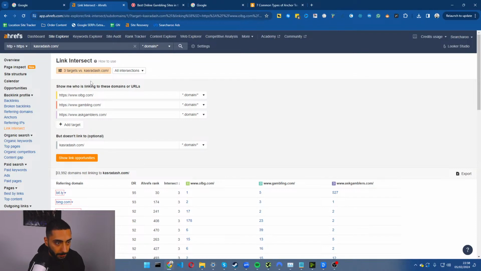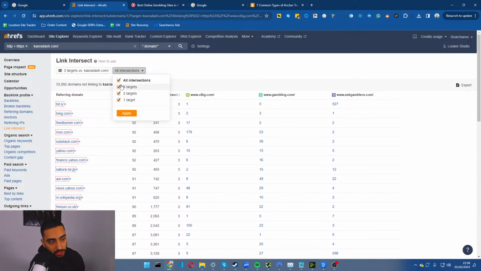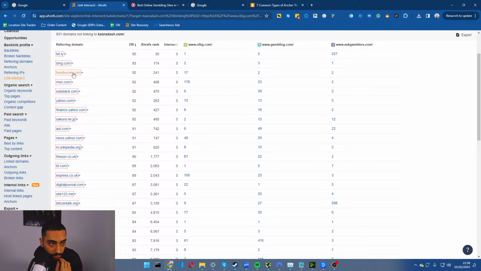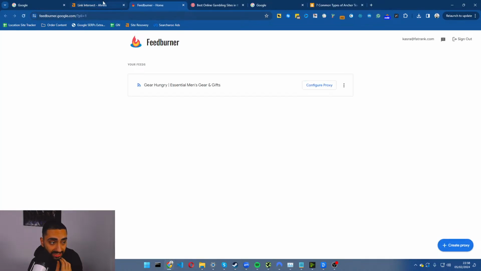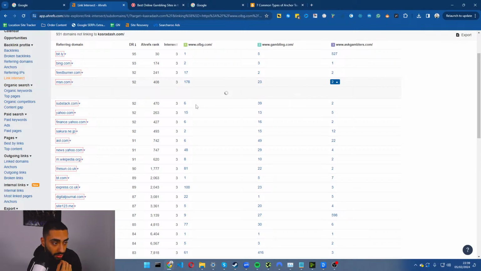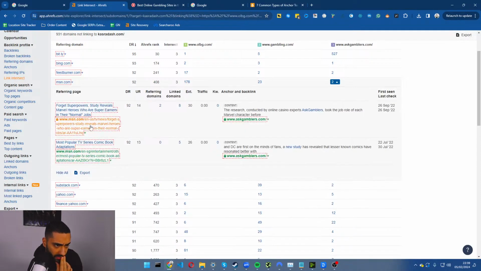So if we take a look here, if we go to all intersects, right, you sometimes can find free targets, so a guest post website or a link that is being linked to all three of your competitors. So we're going to see if there are any of these. So we have got FeedBurner. Some of these links will be aggregator links, so in some cases we will want to not look at them. But for example, MSN links to all three of our competitors here, right? That means that MSN is a needle pusher, so we would want to get an MSN link. So let's see, right? MSN, it links twice to Ask Gamblers here.